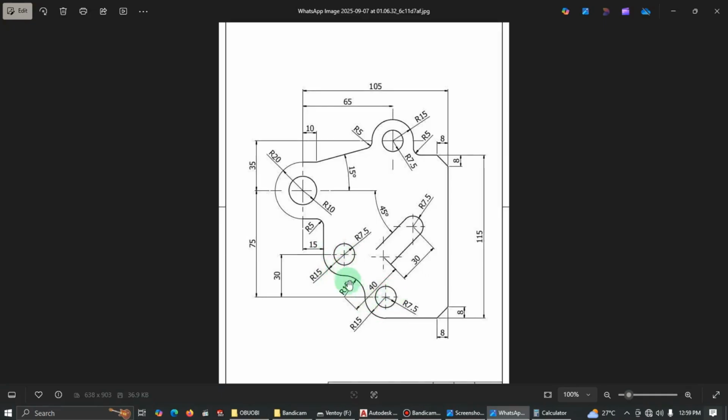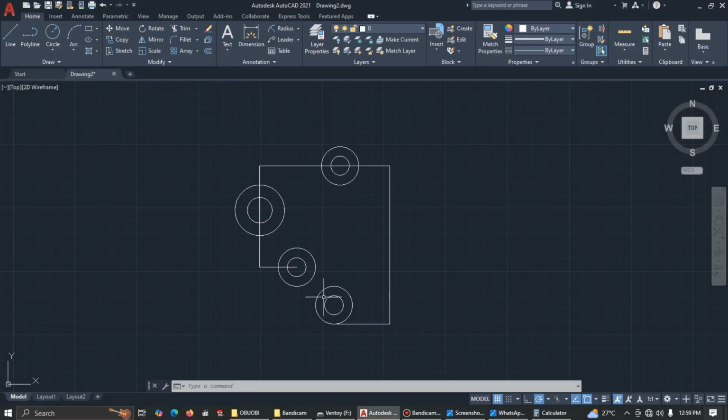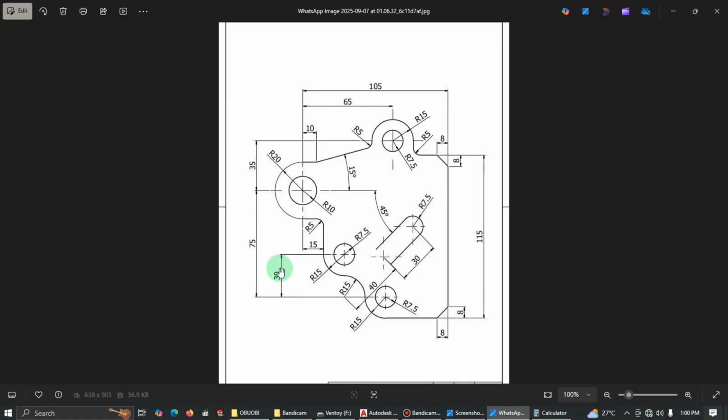Now let's move on to the radius. Here is 15. So to do that, just go to the circle command, choose tan radius, and then click this circle. The radius is 15, and then enter 15. Good. Now let's come here.